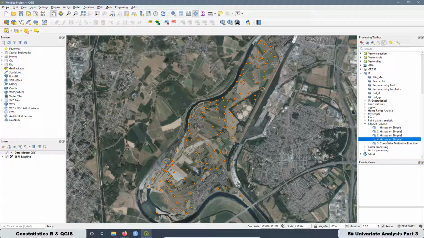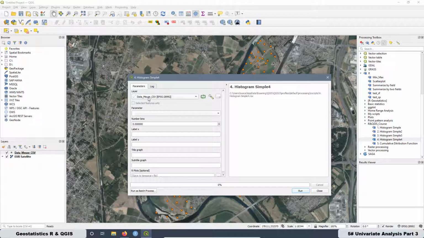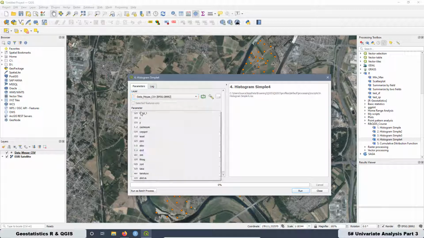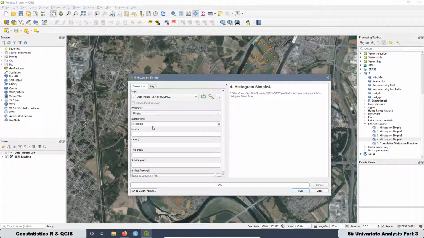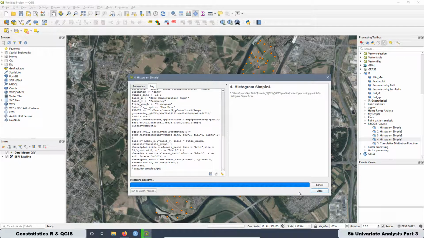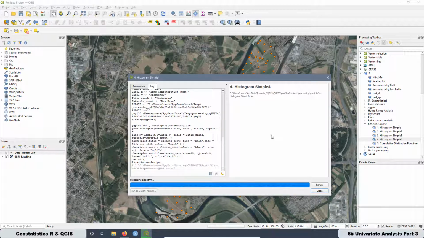It was the number 4, and the layer is already loaded. The parameter is going to be zinc. The number of bins is going to be 12. We talked about this information the other day, and now I'm going to add the labels. For the X, I added the zinc concentration in ppm. Then for Y is going to be the frequency. The title of the graph is going to be histogram, and the subtitle is going to be raw data. Then I'm going to run this one, and let's see.